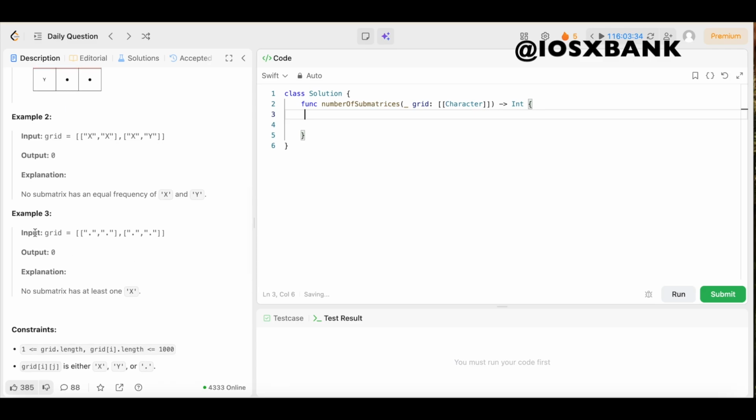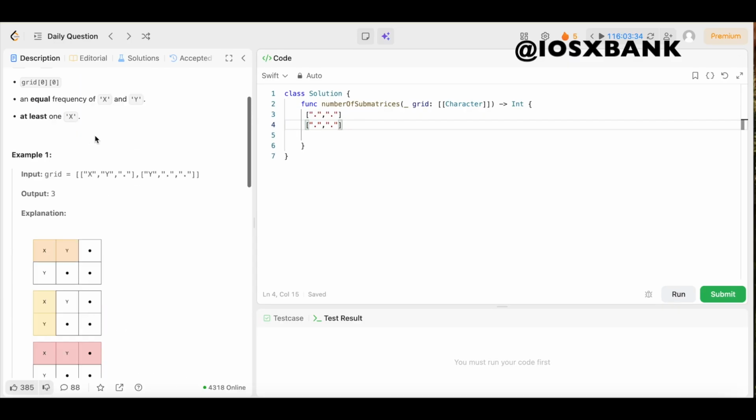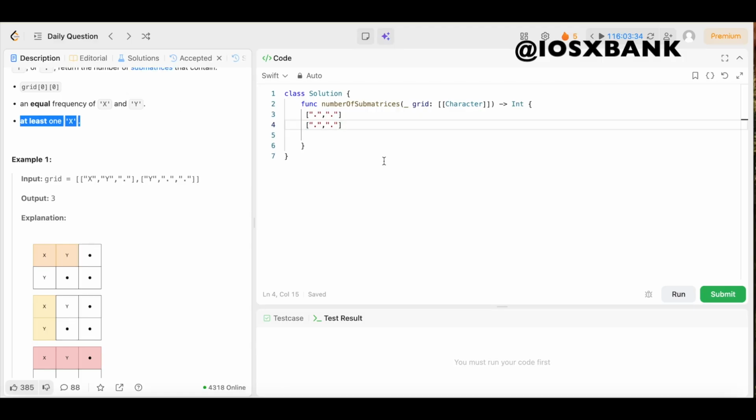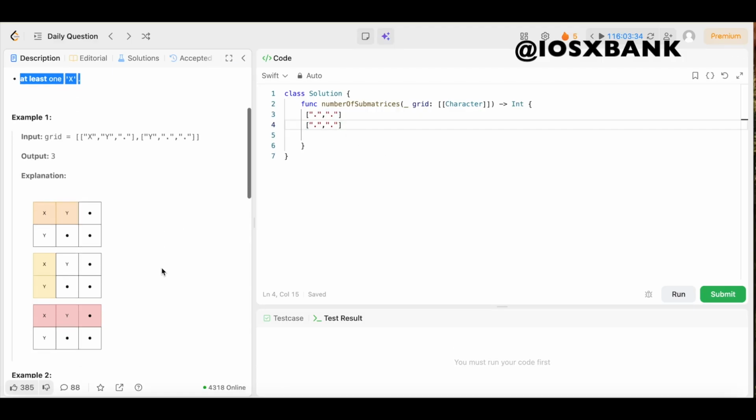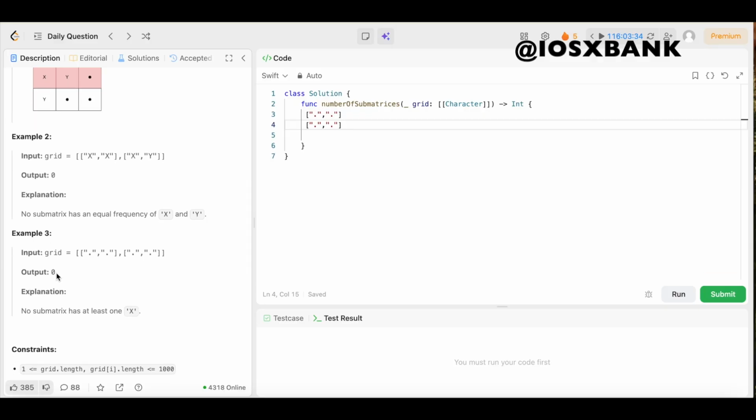Example 3, same thing. We have the input grid equals a 2D array of strings. Each string represents a different row. So first we have period, then we have period again. Let's copy and paste this since it's the same string. And as you can see, this matrix doesn't have an x or a y at all, and it needs to have at least one x, right? So since there are no x's, there are 0 submatrices that we will be able to create, so the output is 0. The explanation says no submatrix has at least one x.